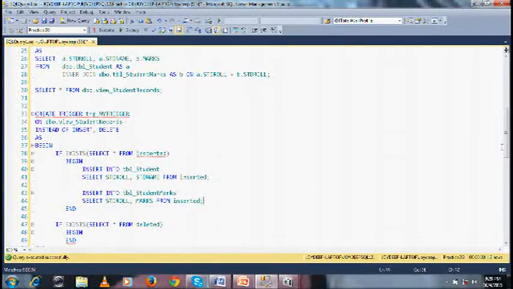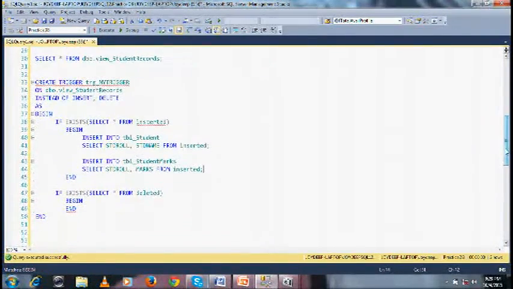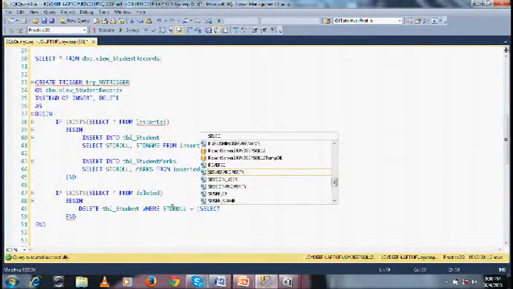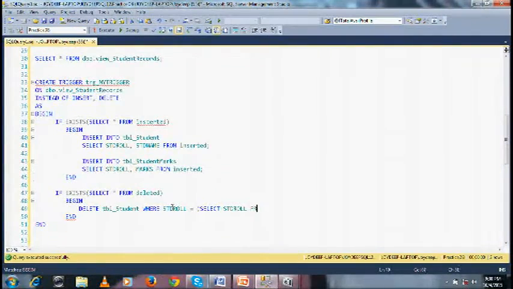Fine, my inserted portion is complete. Now I have to make some deletion questions over here. If exists select star from deleted, delete stdio file. Delete table student file stdio is equal to select stdio from deleted.